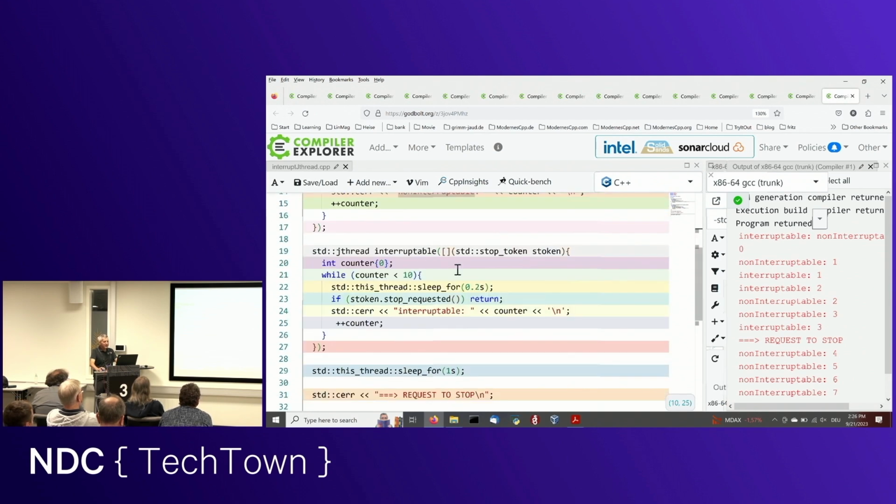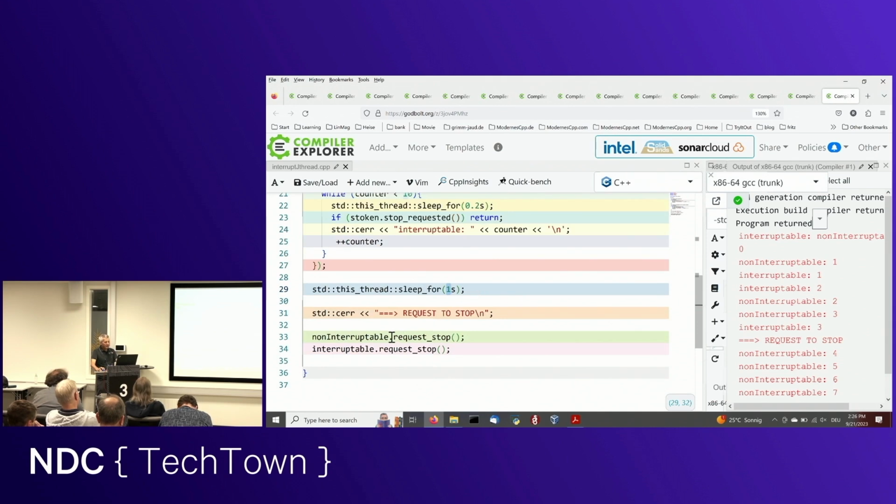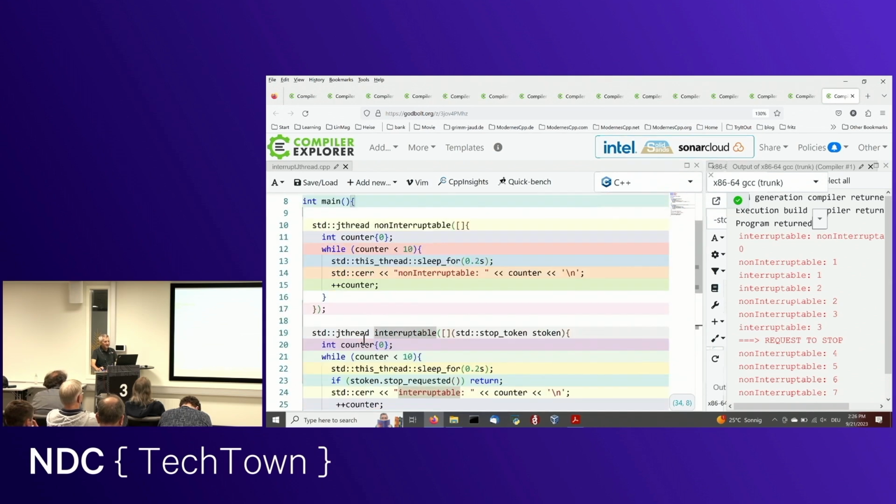And here I have a jthread which got a stop token, you see? And here it asks if a stop was requested. And if so, it just returns. Now I have the main thread which sleeps for 1 second and then requests both threads to stop. Only the interruptible thread will react because it has a stop token here.